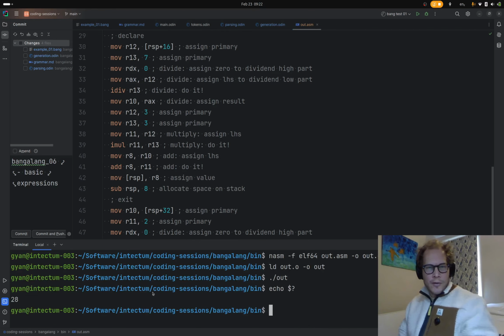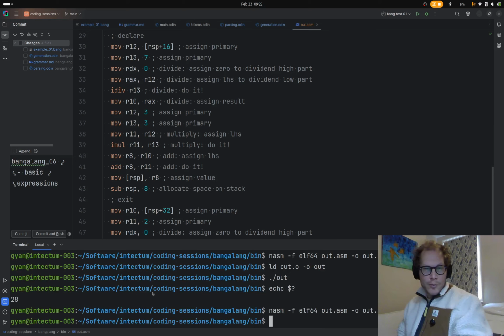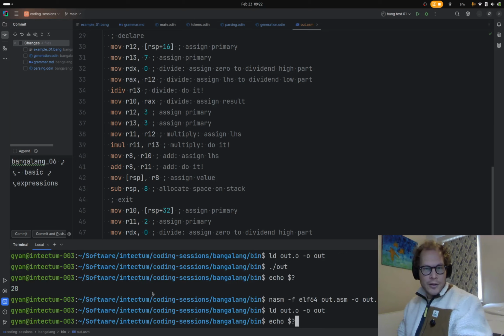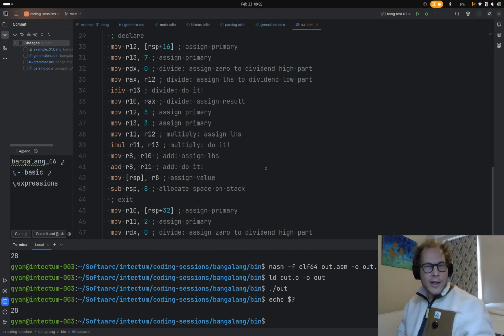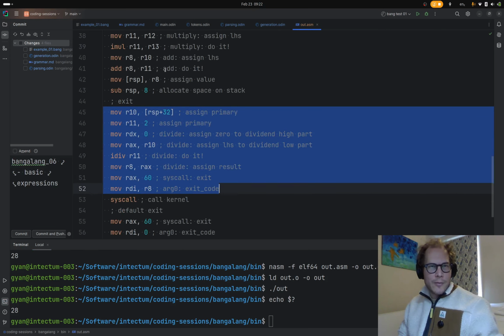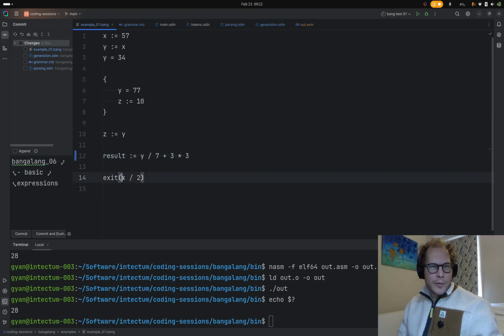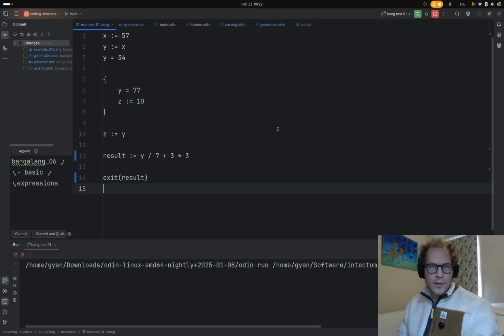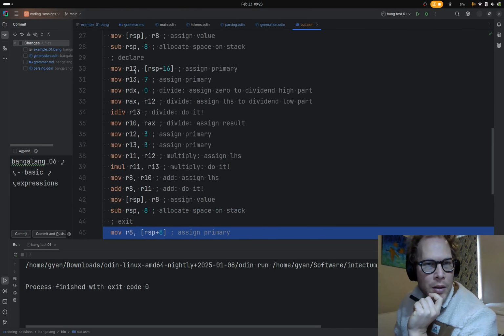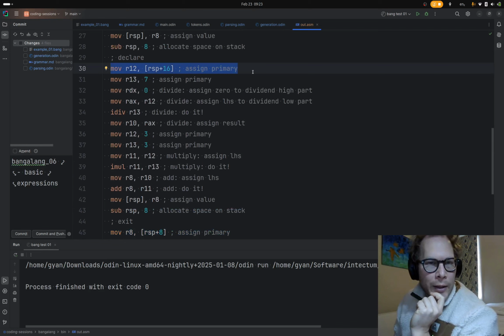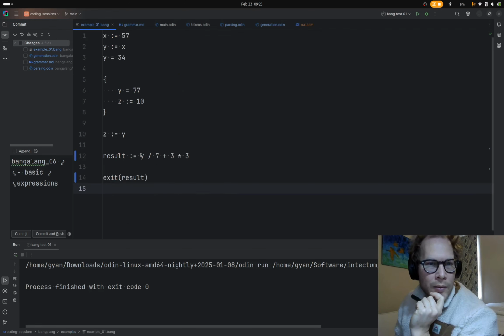So if we run this, and if it compiles, okay, looking good. 28, same as we did before the changes. So that part is at least working. Now I think I want to put this in here so that we can verify the result of that. But let's look at the assembly first. Okay, so we're assigning a variable and we're assigning 7. So we're doing this.